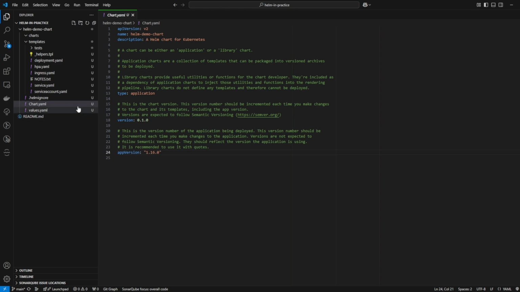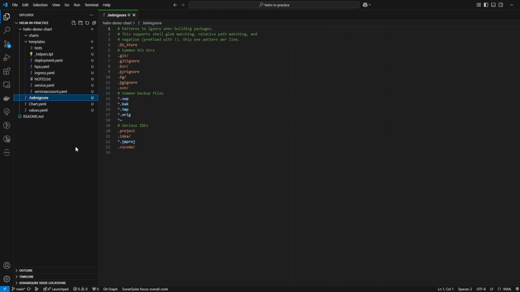Then there is a .helmignore file. Like in other programming languages, we have an ignore file, and similar to that, Helm also has a .helmignore file. When we create a chart and package that chart, whichever files we don't want to include as part of the package, we can define right here, and those files will not be included as part of the Helm package.